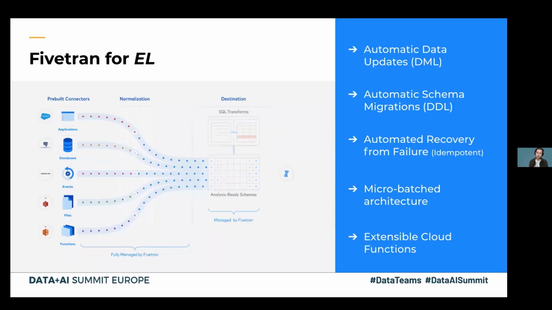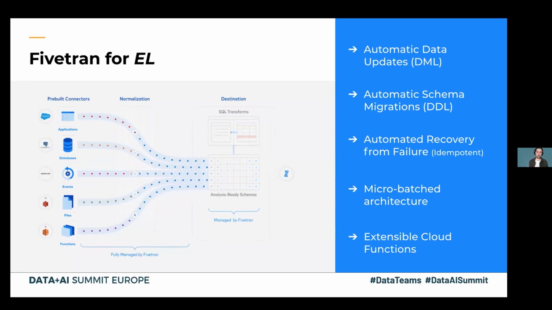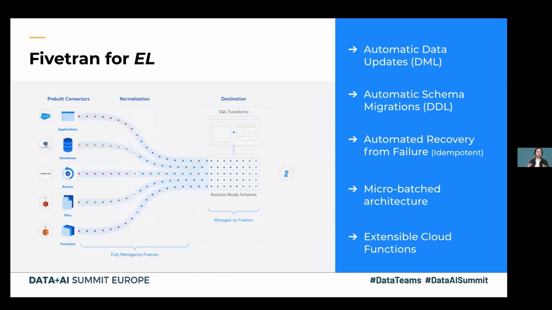Now, for the E and the L, especially from a Fivetran perspective, we're automating that entire piece. We have these pre-built connectors where we have applications, databases, events, files, and function connectors where we normalize the data that comes through, whether we're mapping the schema or actually creating the entire schema from start to finish, and then delivering it to this destination in an analysis-ready format for you to immediately transform using dbt.